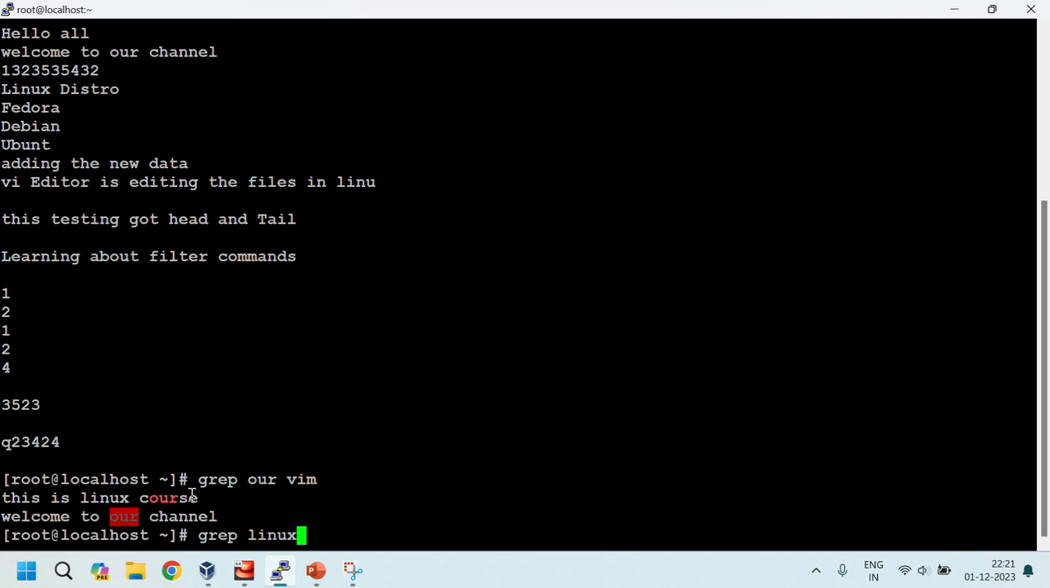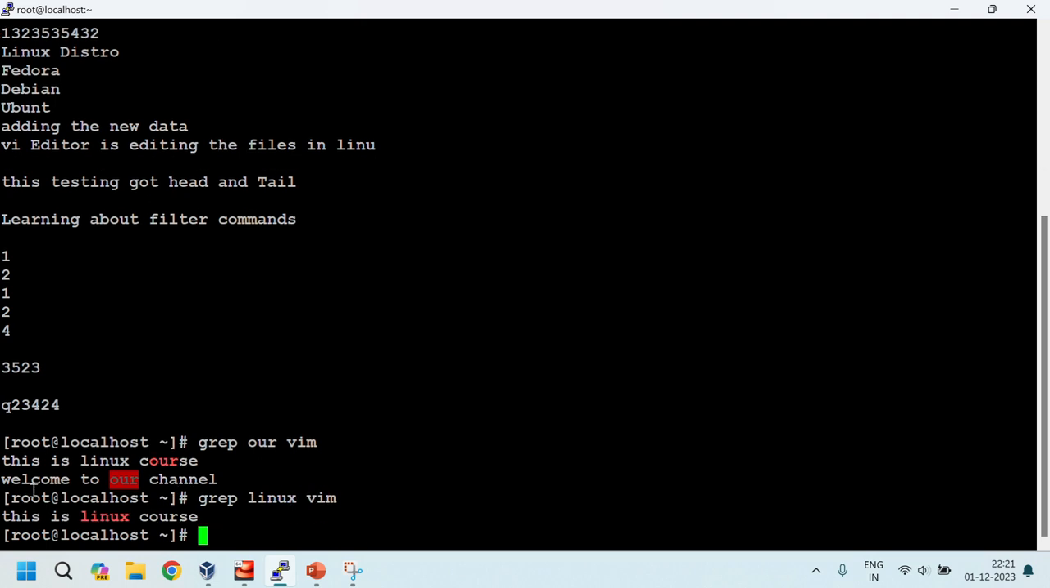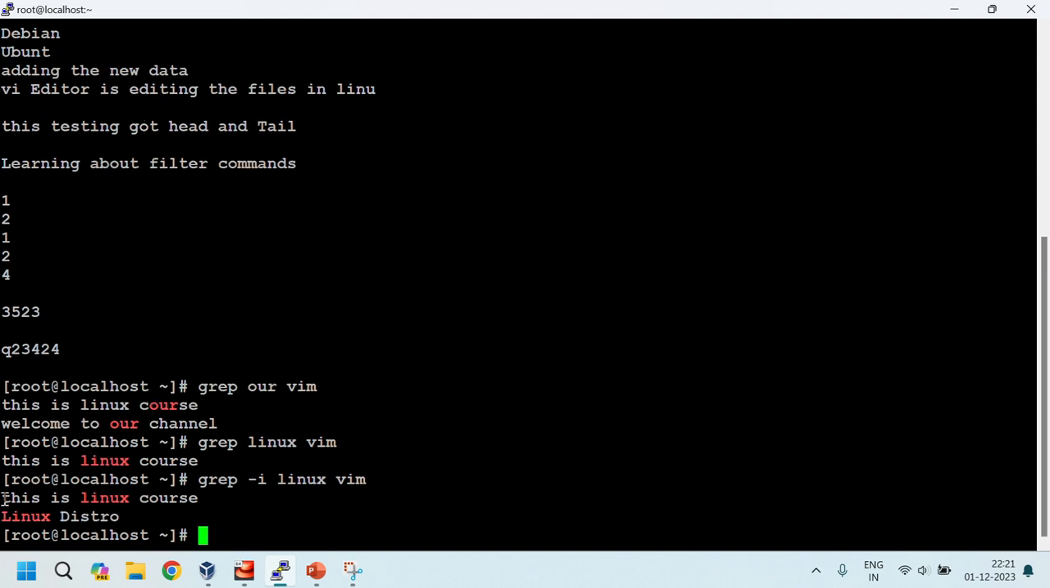Grep Linux Vim. See, only one line is showing. This is Linux course, but here also we have Linux, but it starts with an uppercase letter. To avoid this case sensitivity, we can use the -i option while using the grep command. Grep -i Linux Vim. See here, now it's showing the two lines. Okay, -i is for case insensitivity.